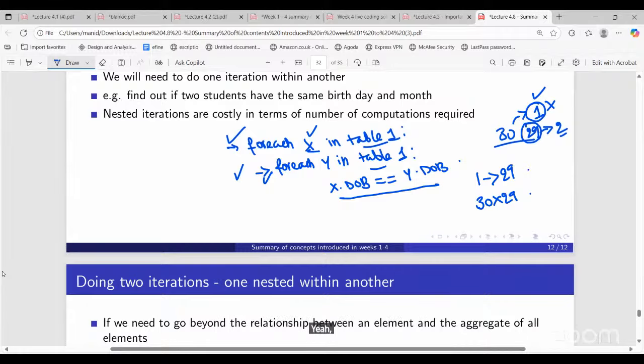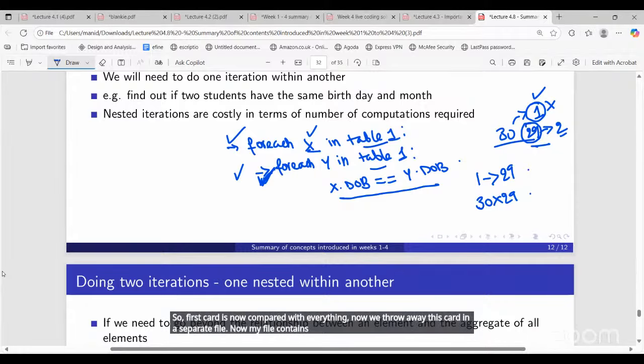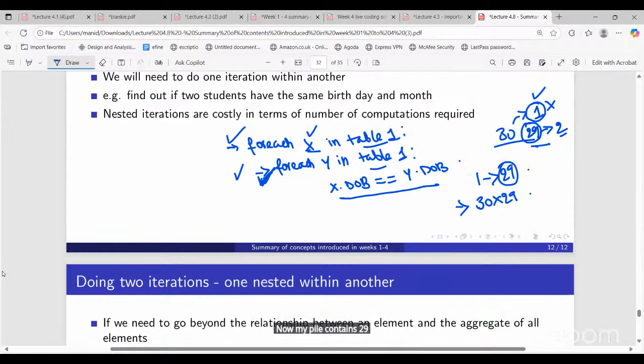Yeah, it is the same table, but when I take out X, 29 cards are remaining. Out of these 29 cards, I'm running this inner iteration. So when I take the first card out, first card is being compared with 29 other cards. So first card is now compared with everything. Now we throw away this card in a separate file. Now my file contains how many? So this is the first iteration. Now my file contains 29 cards. Now you pick the second card.